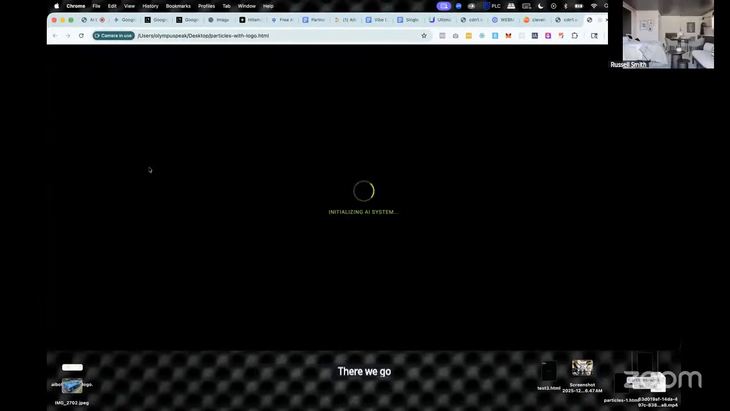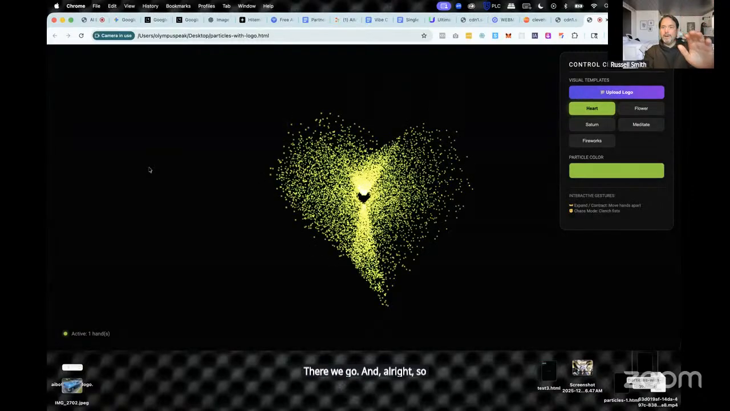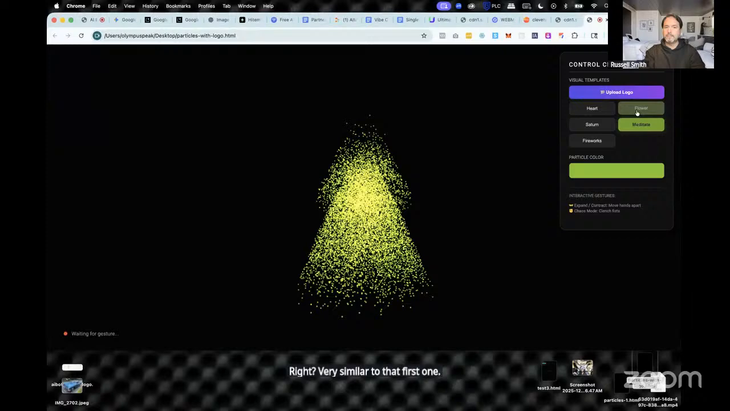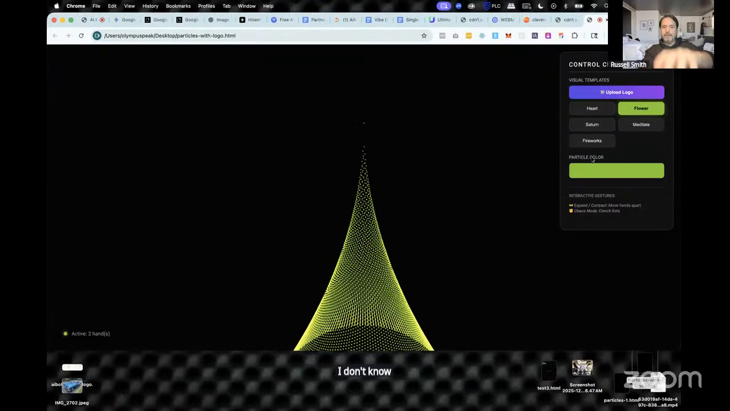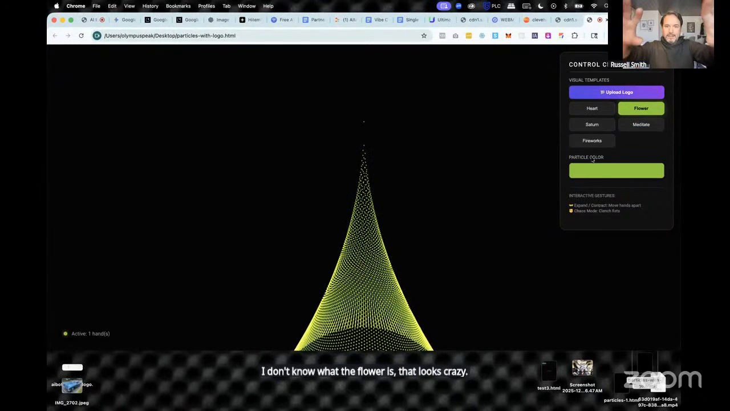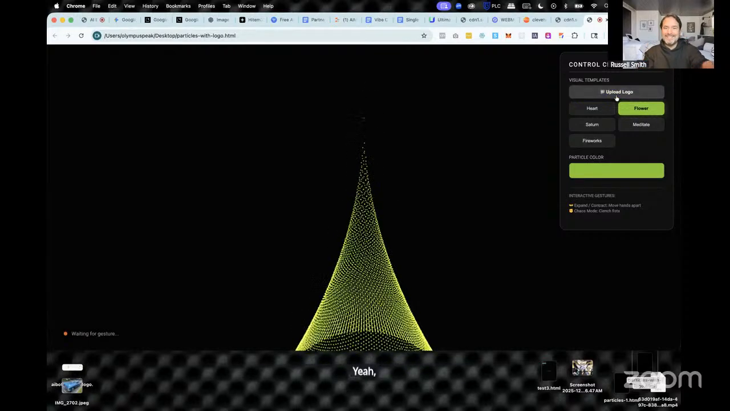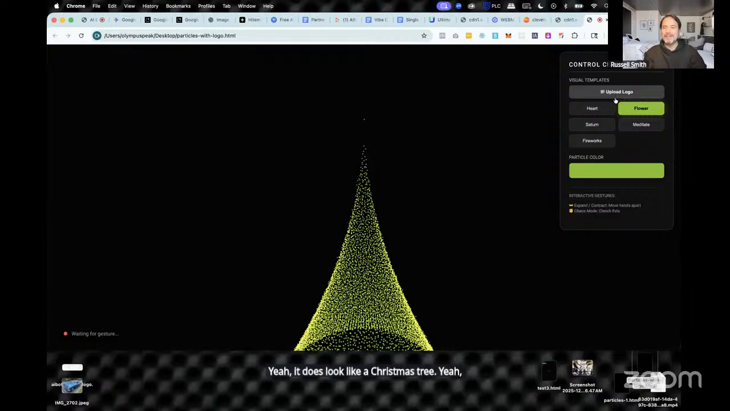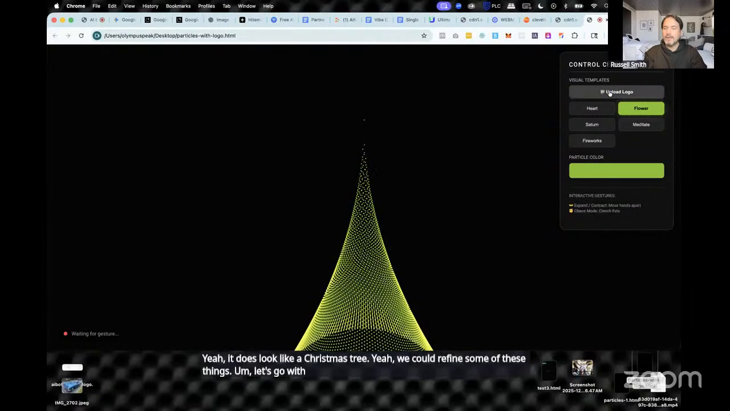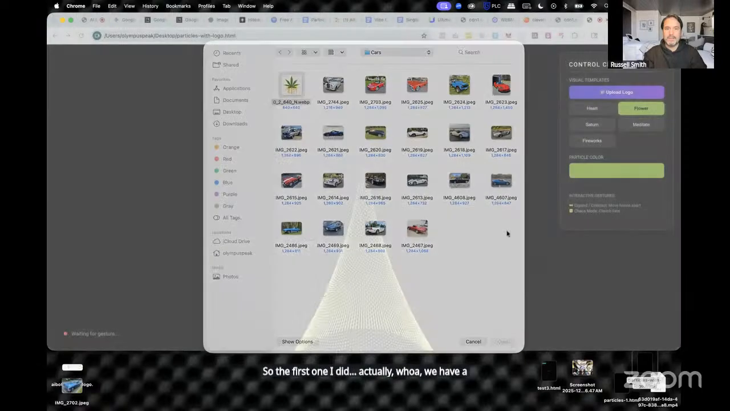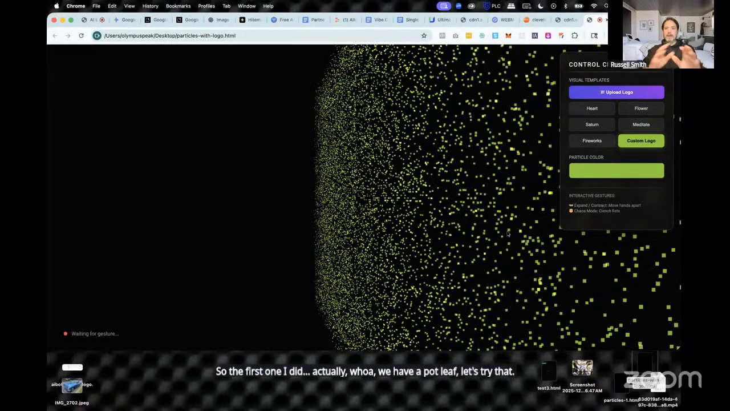There we go. Now I have a heart, very similar to that first one. I don't know what the flower is. That looks crazy. Whoa, it looks like a Christmas tree. Yeah, it does look like a Christmas tree. I could refine some of these things. Let's go with the upload logo. The first one I did, actually, whoa, we have a pot leaf. Let's try that. That's just a flat one though.